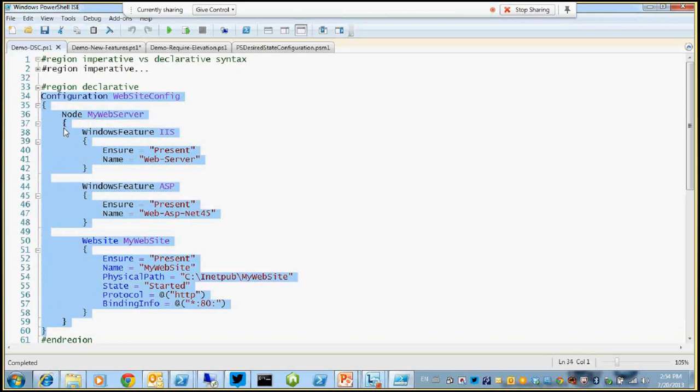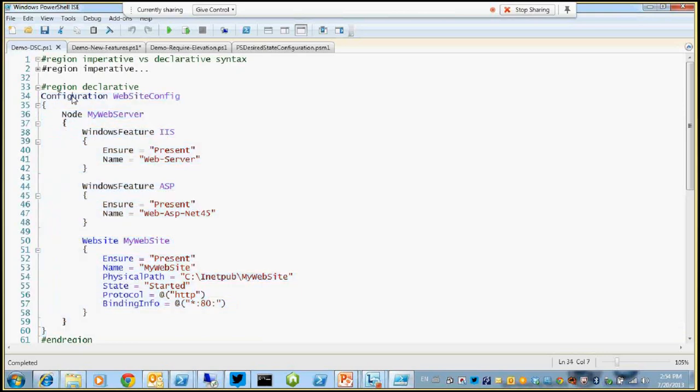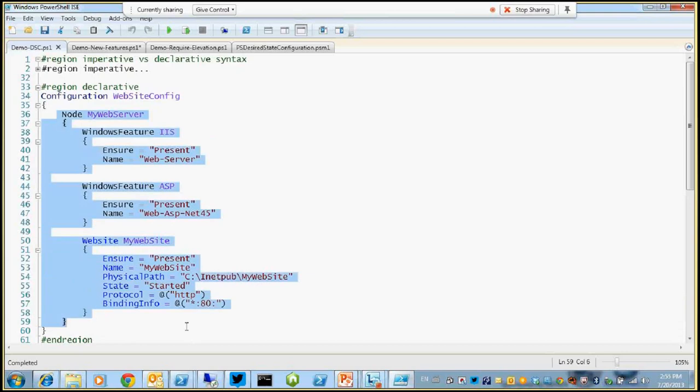Now that I have introduced declarative syntax, this is the example of how DSC syntax is. Configuration, we talked about it, it's a keyword. Okay, and this is a name, which is very similar to the way you write functions in PowerShell. You write function name, and then you open the curly brackets, close them, and in between that, you write all the logic that is required for your function. Very similar to that, you have this configuration snippet also here.